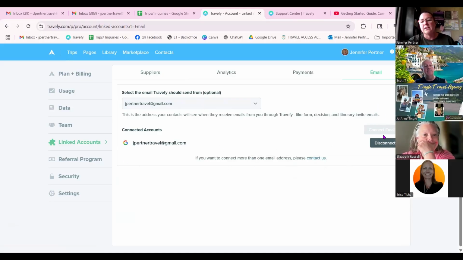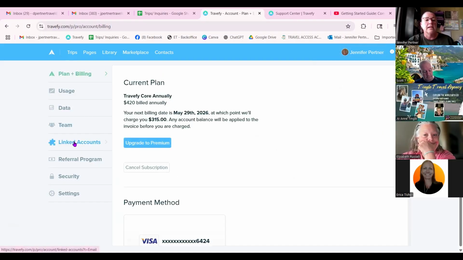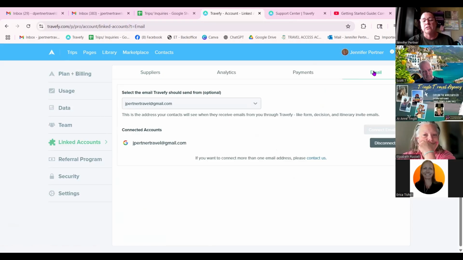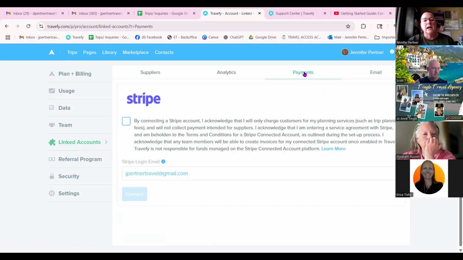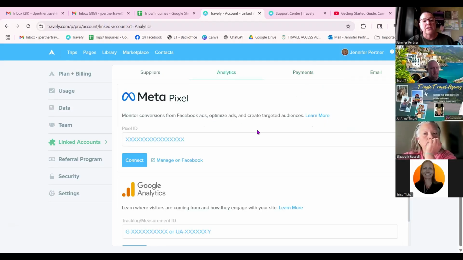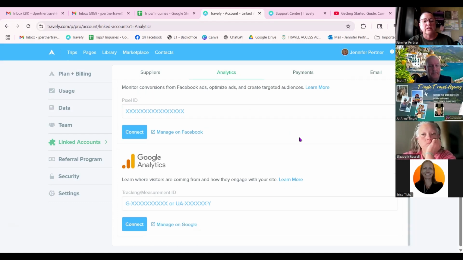But then if you have that connected, and you do have to have this connected too, by the way, in order to send those email automations. So again, that was your name, linked accounts, and then go up here to the right, email. There are some different things here. I have not played with any of this, like analytics, but that's a whole other thing.